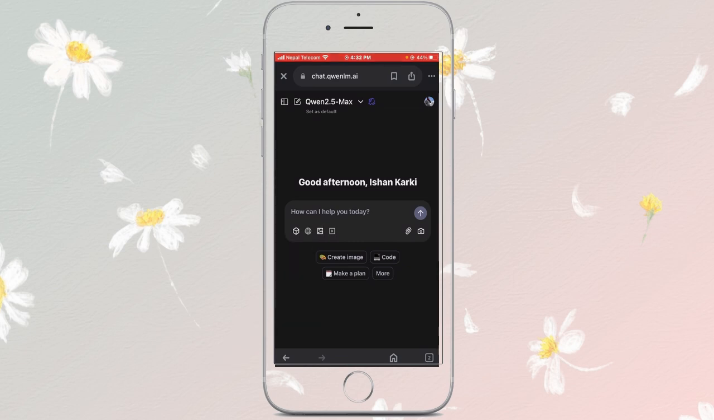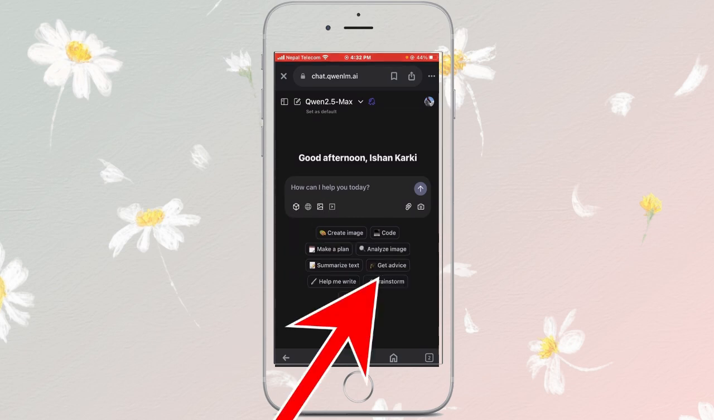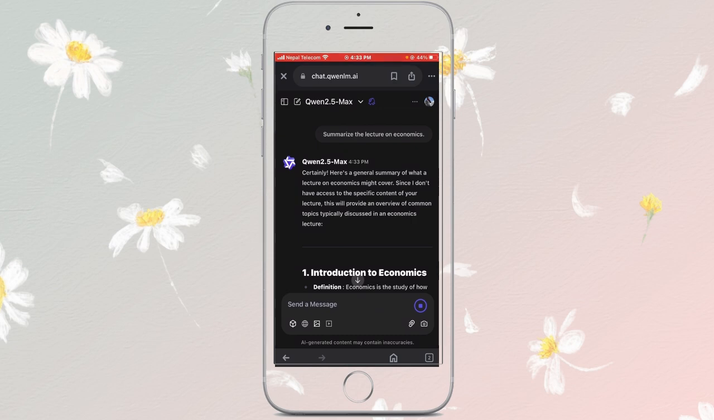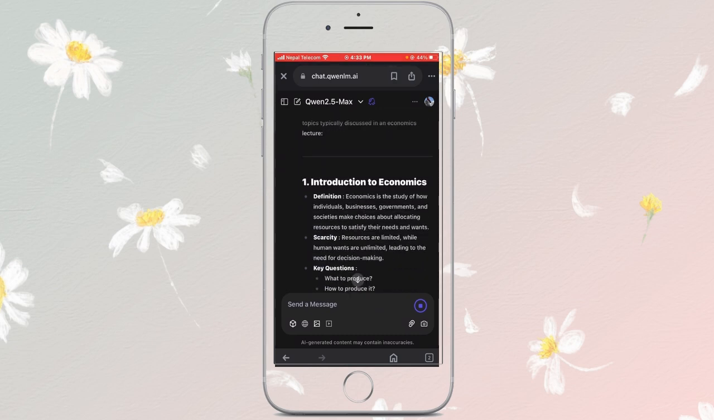Once you have copied your text, you have to click on more and then you can see the option of summarize text. Tap on it and you can select one of the options given. Tap on it and you can get the result of your text input over here. So this is how you summarize text on Qwen Ai.